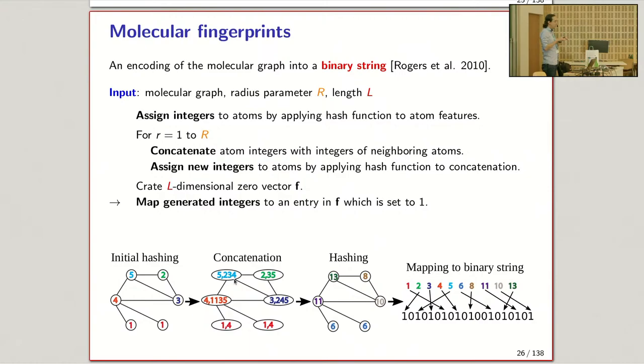It's a binary vector that tells you what fragments you have. For example, this is going to tell you that you have fragments of type 1, a single atom of type 1, a single node of type 4, 5, 2, 3, but then you have a node of type 4 connected to nodes of type 1, 1, 3, and 5. And all that is included in this binary vector.